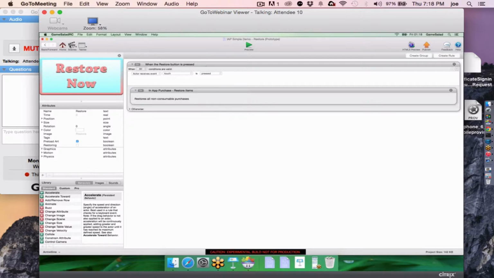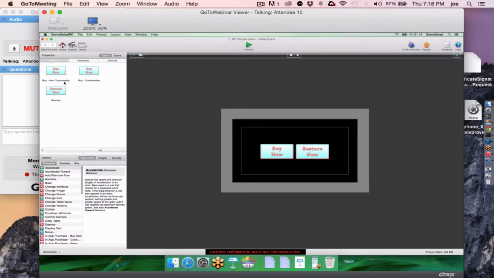For the restore, you can just simply ask them to restore. I should have put a callback equals 1 there as well, just to be sure. So if you want to do it simply, you can. It doesn't need to be more complicated.